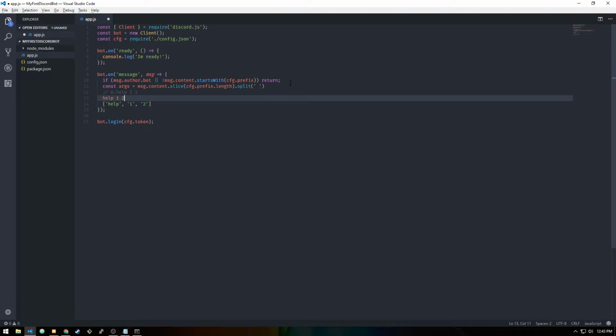Let me just not comment these out. So then it's going to turn it into an array of these three things, because they were split by the spaces in between them. And that's all you need for args. If you want to make this a little better, you're just going to want to use a regex.